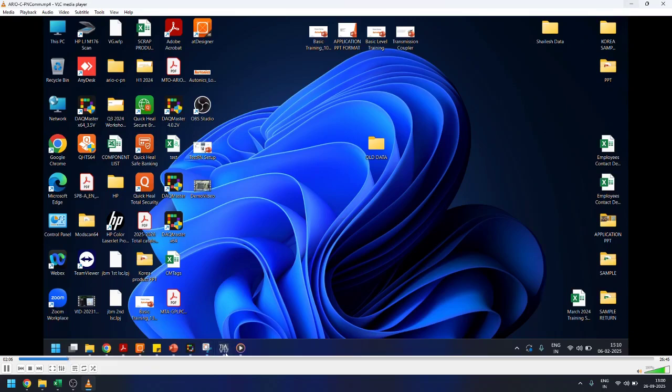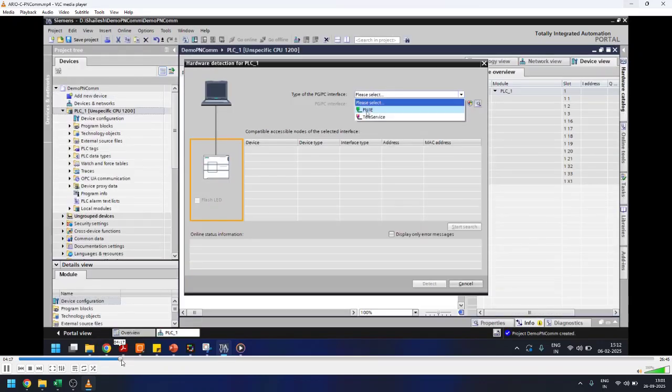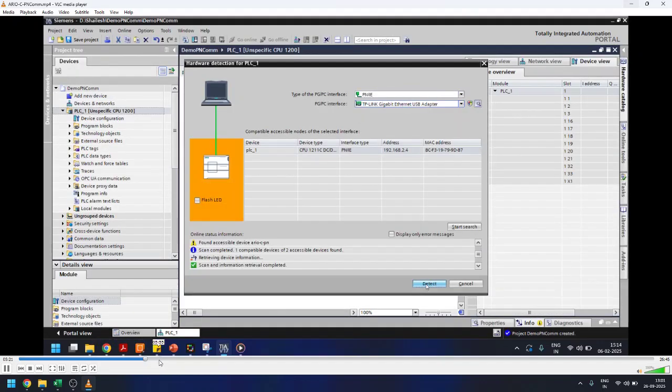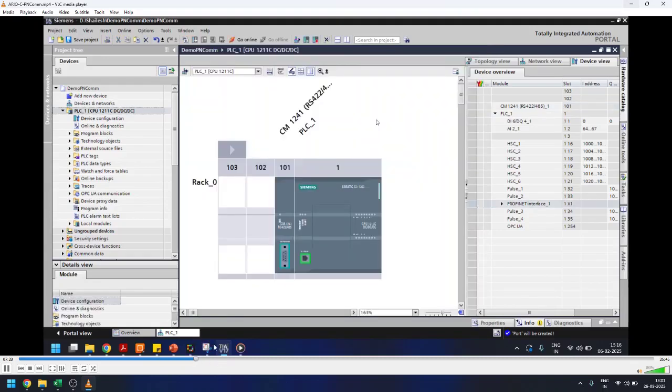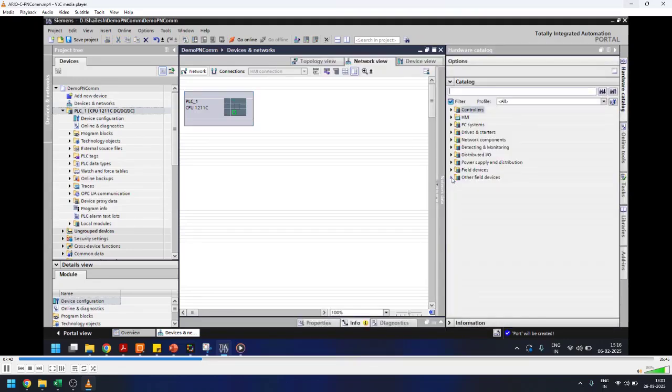So let's open TIA Portal. We'll create a new project in TIA Portal and add the S7-1200 CPU. Once the CPU is added, we can go to network view and add, through our hardware catalog, the Ario C-PN GSDML. It's available in the other field devices folder. Inside Profinet IO, Autonics PNS, you will find the Ario C-PN coupler GSDML.